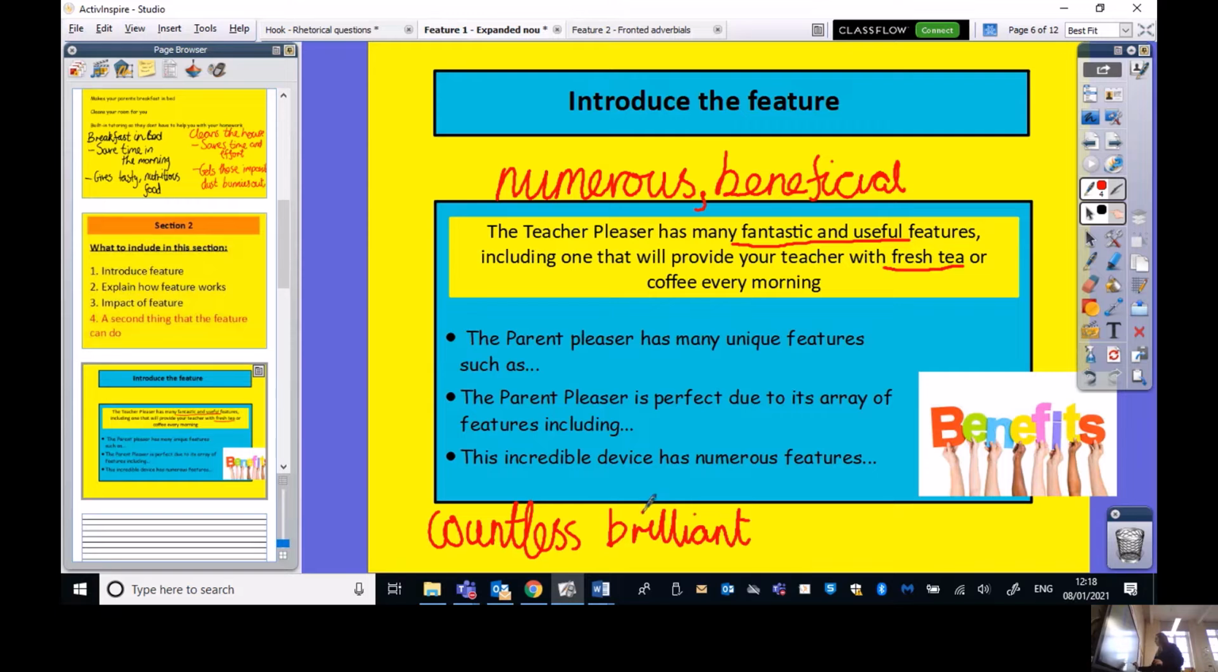What other words can you think of? Remembering that comma in between, countless brilliant features. Or maybe we could do, oh, what about various fascinating features? Various, comma, fascinating features.